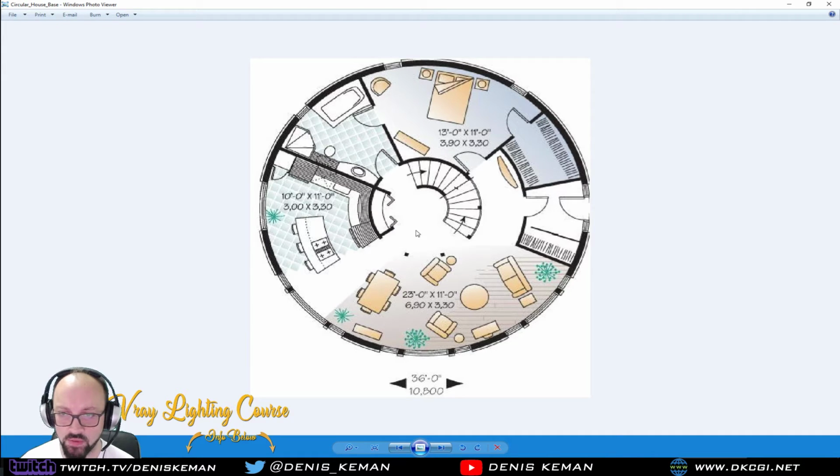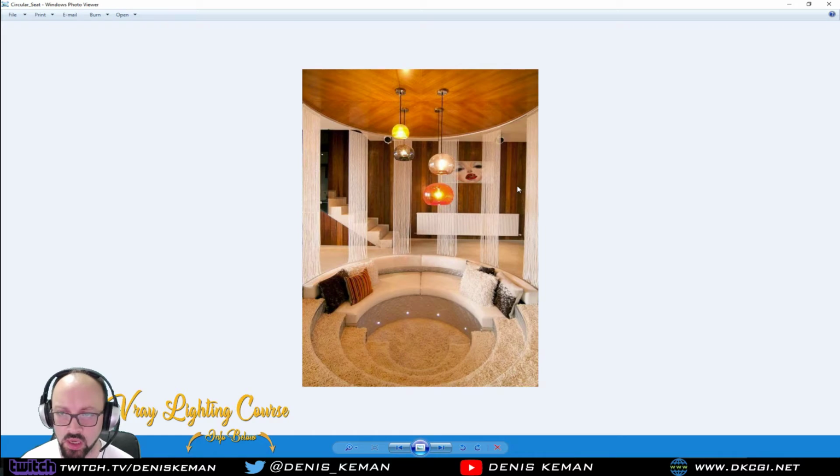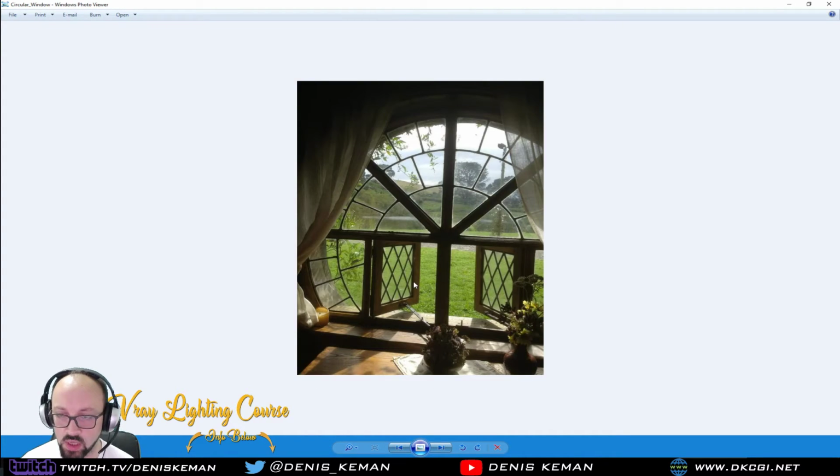Although these do have stairs in the middle, so this is, I'm guessing, for a two-story building. I don't want to make it a two-story building. Just want to make it something. Yeah, here's the one that we just picked out.